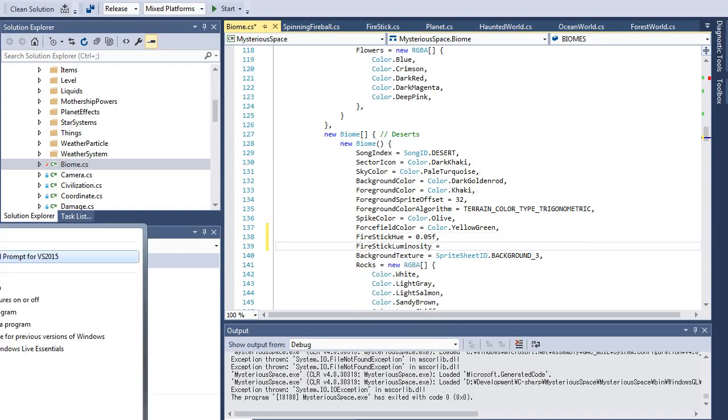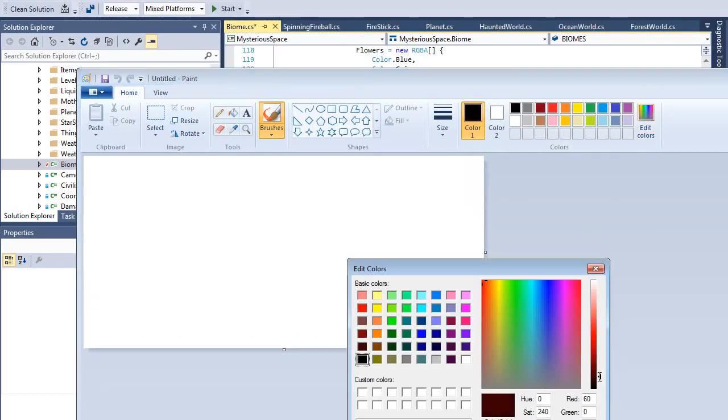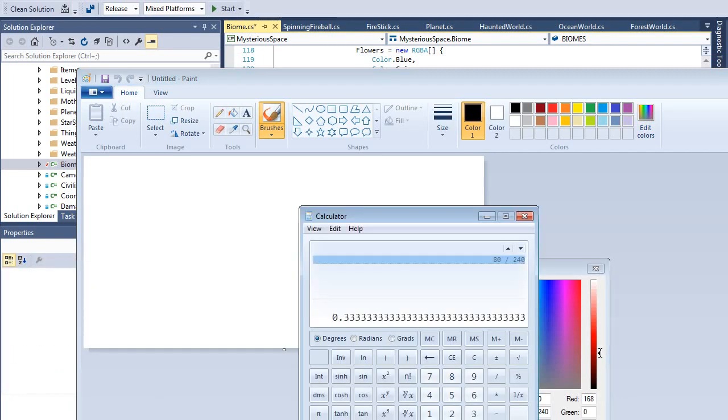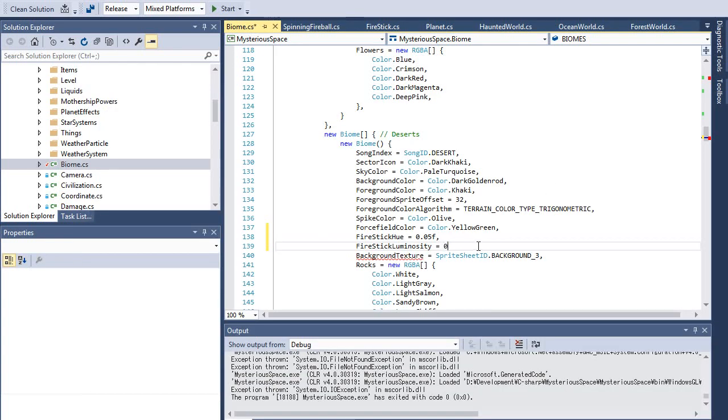So where's good old MS Paint? So we're going to want it to be like down here. So it was like 120. We want it like halfway. I mean, that's easy. It would be 60. Let's put it a little higher. Let's see what's 80 out of 240. Bunch of 0.3s. Okay, let's do that. So let's make it 0.333. That's going to be enough precision for anyone.